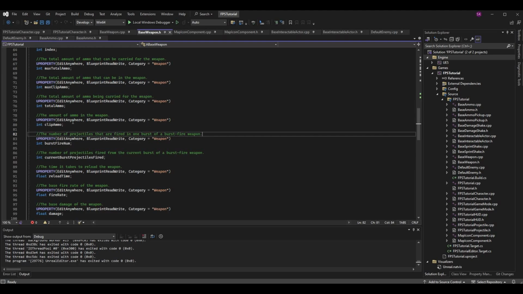This can absolutely be different for each weapon. So I'm going to make sure I add this UPROPERTY line: UPROPERTY, EditAnywhere, BlueprintReadWrite, and give it a category of Weapon. This way we can change this value in the Blueprints for each weapon that we have. So for any other burst fire weapons, change this variable's value to reflect how many projectiles should be shot when firing from a burst fire weapon.